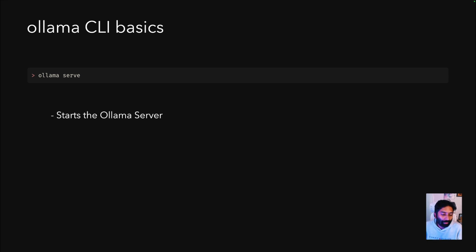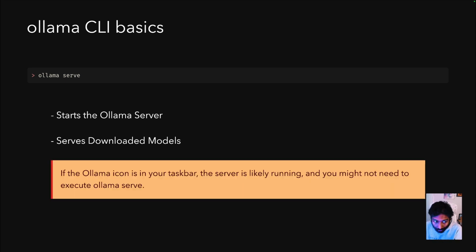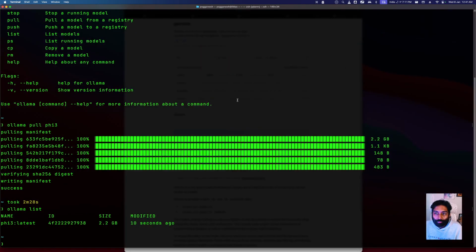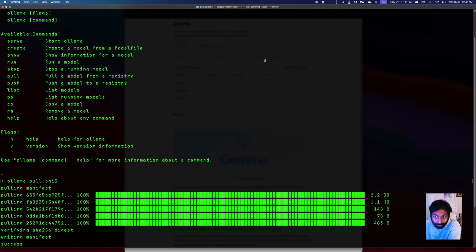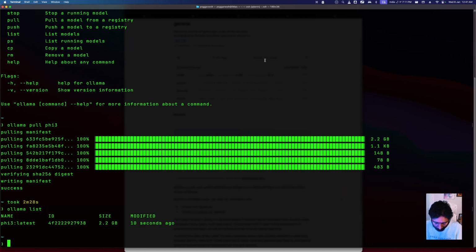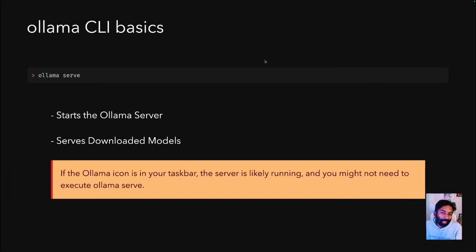Ollama serve will start the Ollama server, and then it will serve all the downloaded models so that you can interact with it. Keep in mind that if the Ollama icon is in your taskbar, you don't need to run Ollama serve because it's already running. I don't have to actually run Ollama serve because it's already serving behind the scenes, and I will still be able to interact with the model.